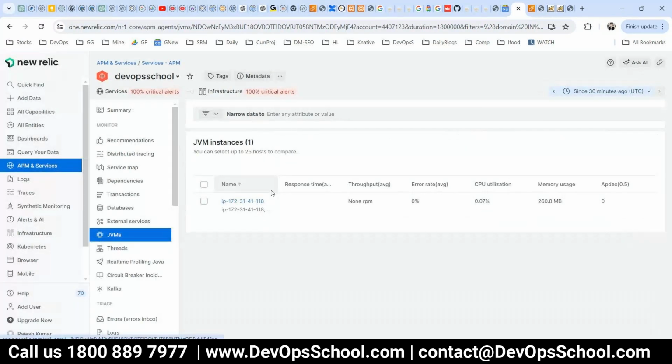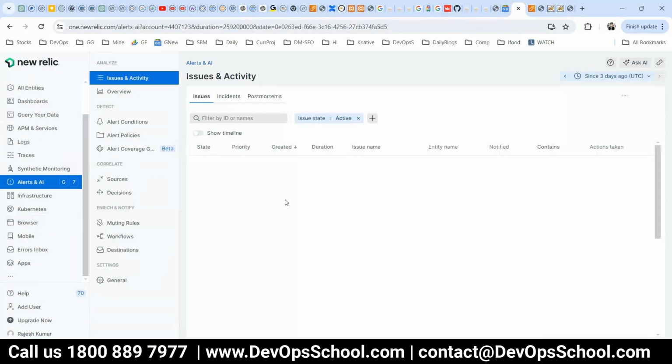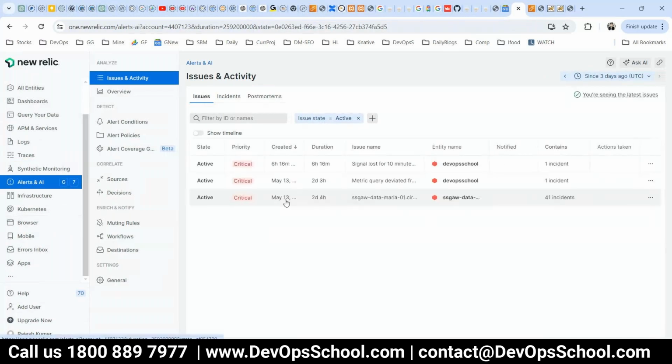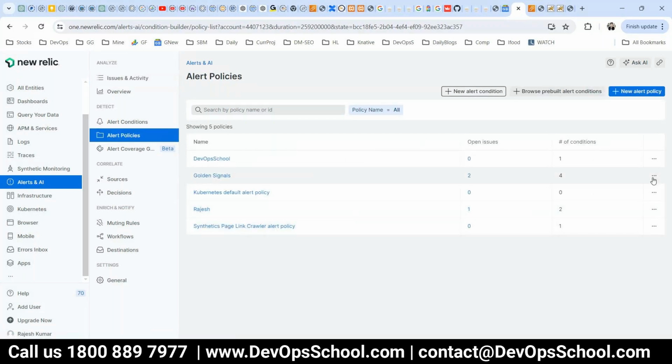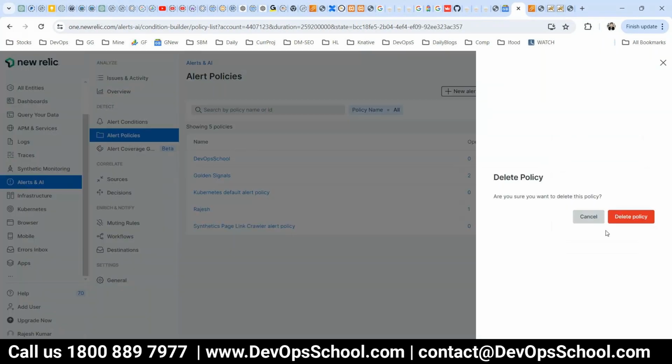Now how do we create alerts? For that you have to go to the alerts section here. Let's say some of the metrics you want to create alerts for, here you have to come, and a few alerts are there. I can delete this, close these issues, but right now rather than deleting the alerts, delete the policies only. So here I'm deleting the policy, which will not create an alert at all.